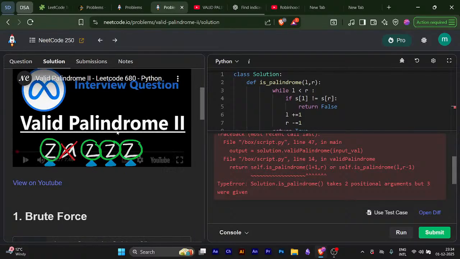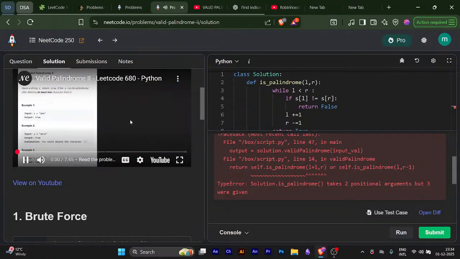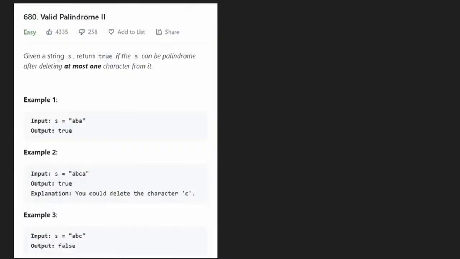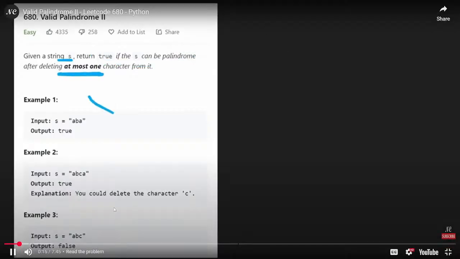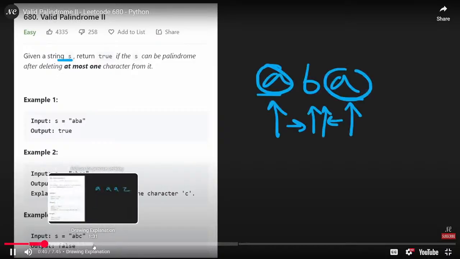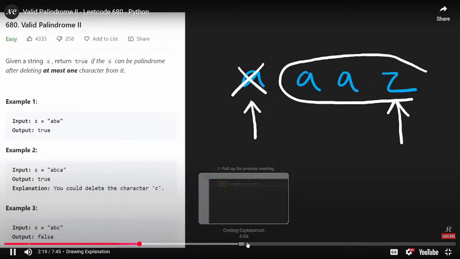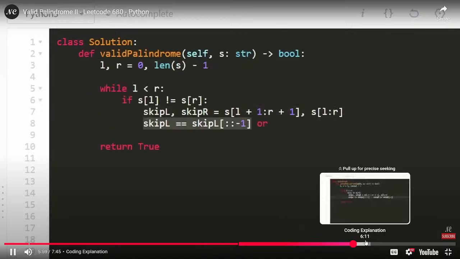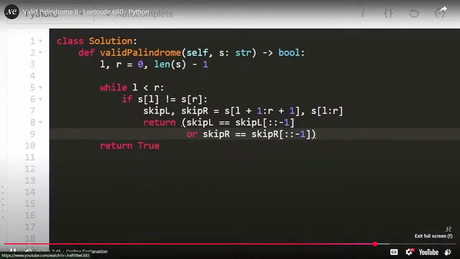Hey everyone, welcome back, and let's write some more neat code today. So today let's solve the problem valid palindrome 2. We're given a string s and we want to return if it can be a palindrome if we delete at most one character. That doesn't mean we have to delete a character. Left pointer is going to be at the beginning one. So that's the main idea.